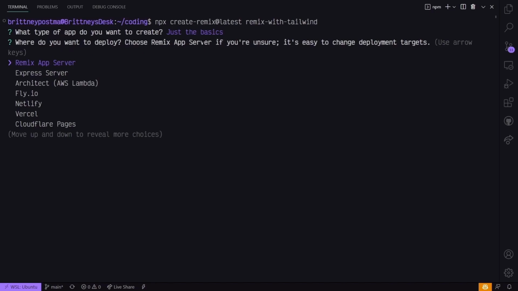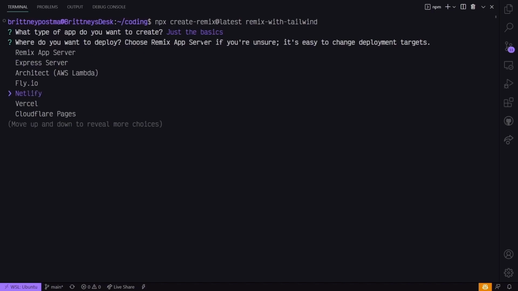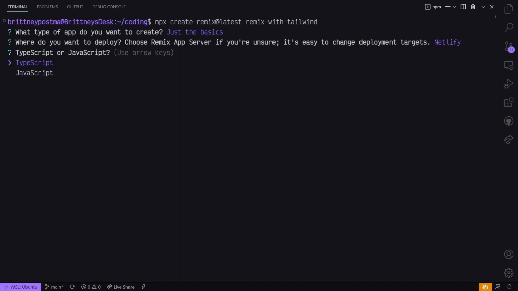Now we have a list of deployment targets to choose from. Remix needs to adapt itself for each platform individually. Let's choose Netlify, because later we'll be deploying with the Netlify CLI. I'll go ahead and configure my project for TypeScript, but you can also choose JavaScript here. And finally, go ahead and say Y and enter to run npm install. That installs all of the necessary dependencies for Remix to run.